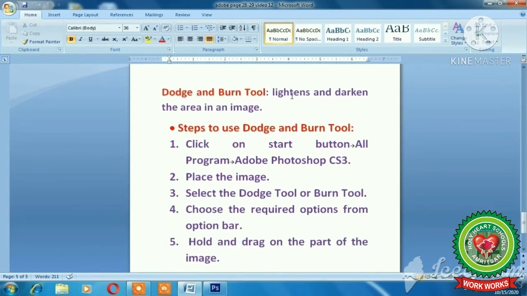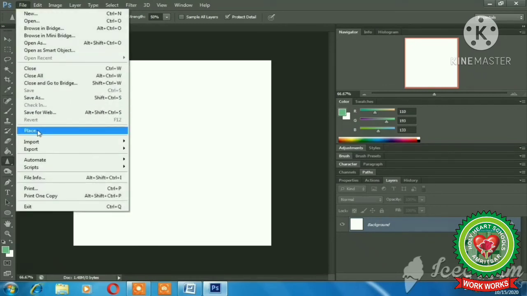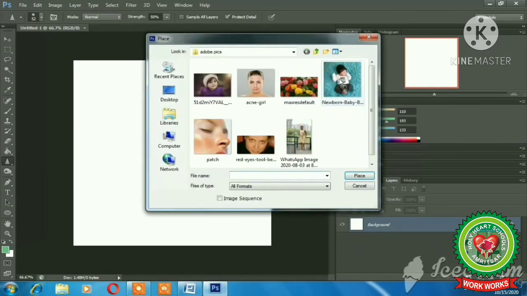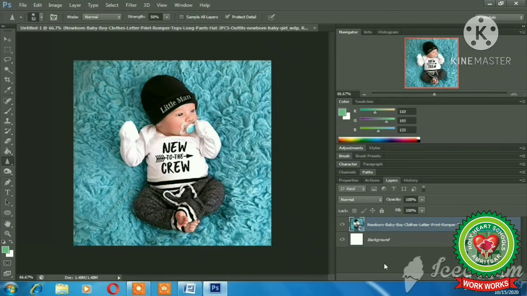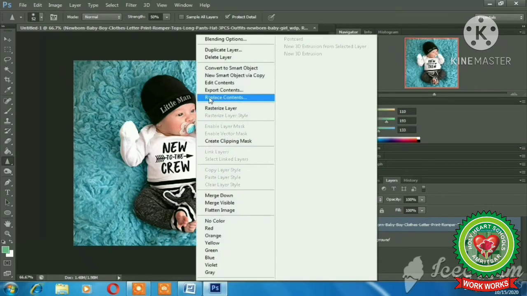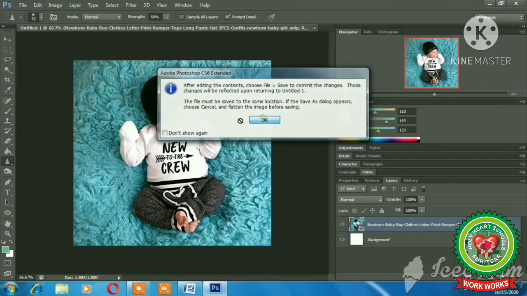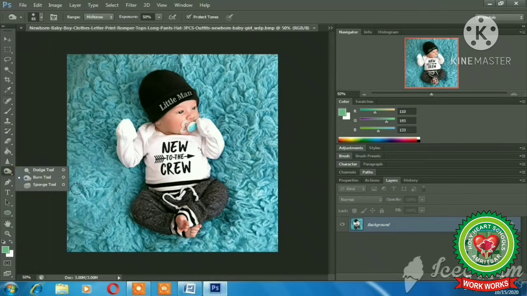These tools lighten and darken the area in an image. Dodge tool will lighten the color from the image, and burn tool darkens the area, darkens the color in an image. To know more about these tools, we will do its practical. We will open Adobe Photoshop. Click on File menu, Place option. I'll select this image. Click on Place button. Double click on the image. After that, right click, Edit Content, OK.